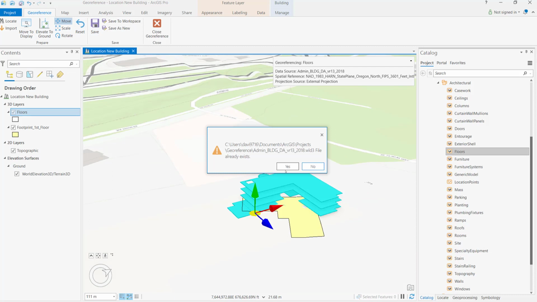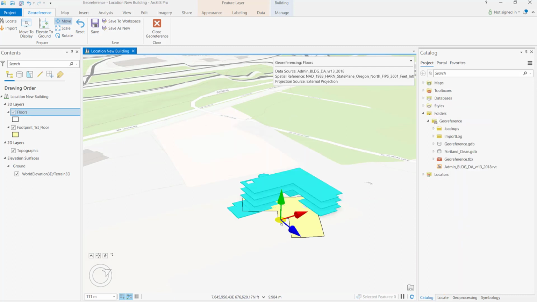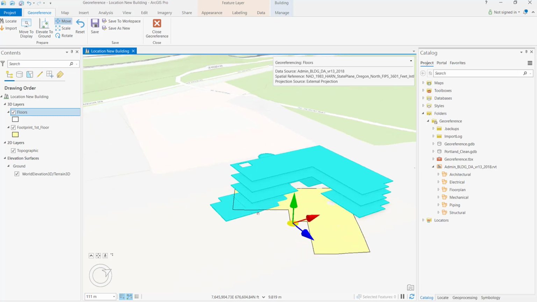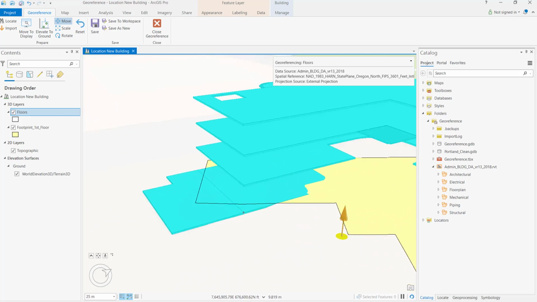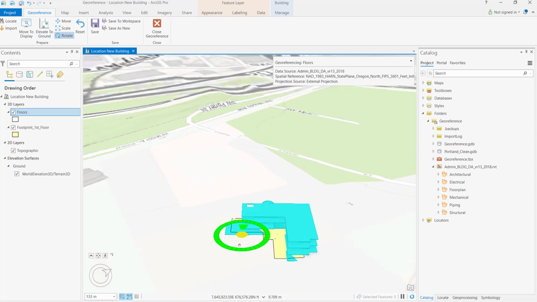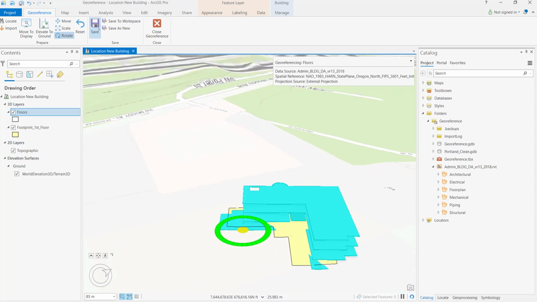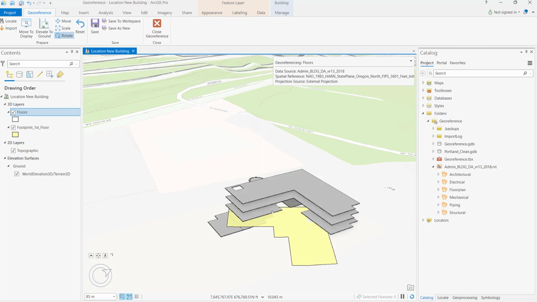Let's save for a second. And let's rotate the building. I'm going to move my anchor point again to that same point, and I'm going to go to rotate. I'm going to click A so I don't have to use the mouse to rotate. I'm just going to type 30 degrees, which I think is approximately correct. Save.